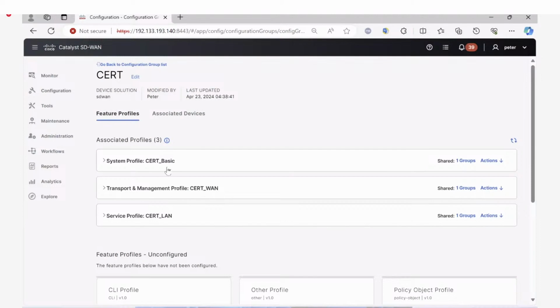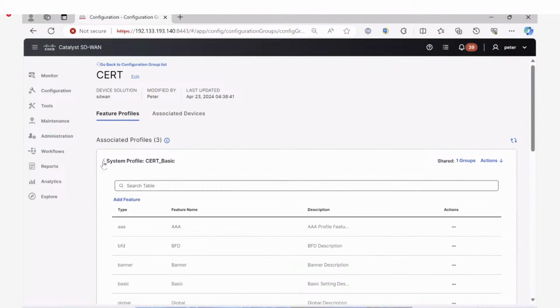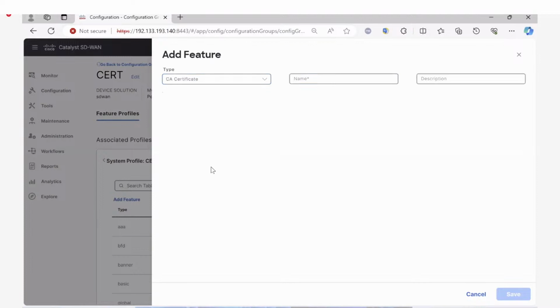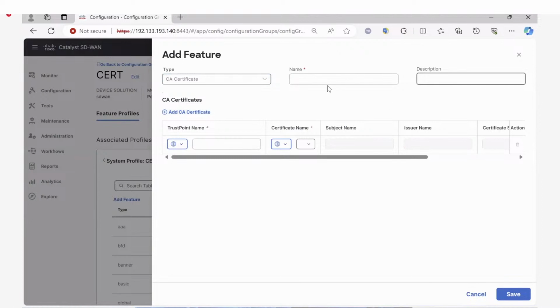So under the system profile, this is where you are going to be distributing the certificate. So when you click on this, then you can now add features. You go to the features here and then you select one of the features, so you can see certificates here. So this is where you are going to be adding the certificate, and then you put the name and then description, and then you put the trust point name, the certificate name, the subject name, expiration date, but most importantly, the trust point name here. And then you can save that to be distributed under the configuration group.